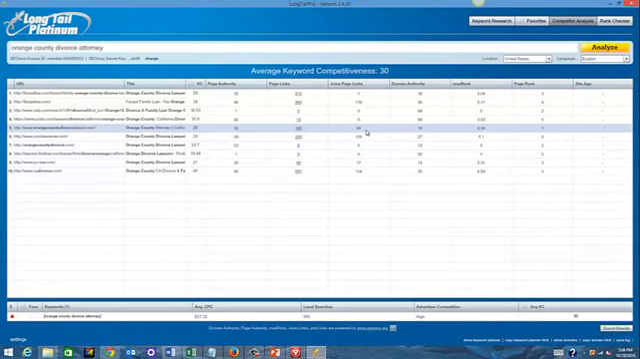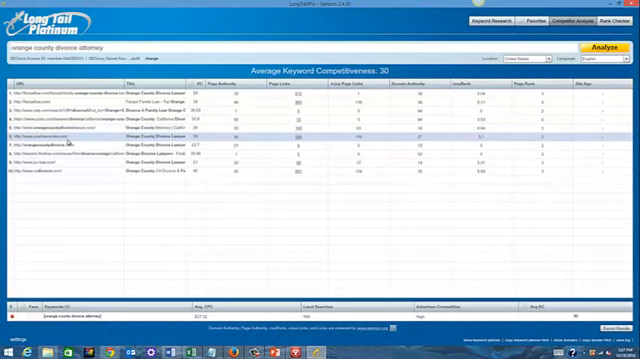page links, meaning that 69 instances of the words Orange County divorce attorney, or variations thereof, have appeared in anchor text links out there. So these guys are, in my opinion, probably ripe for an over-optimization penalty at some point. It's hard to say, but they might be.